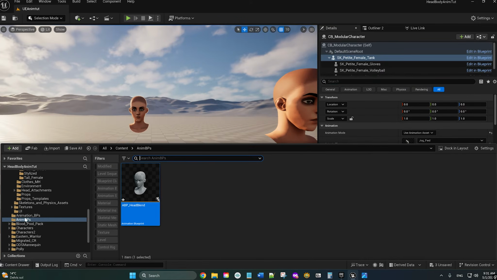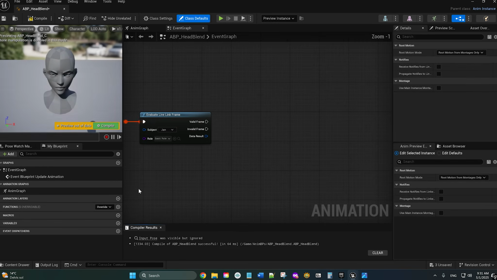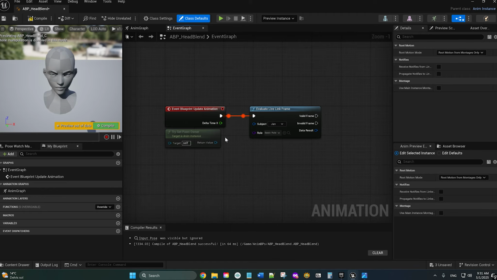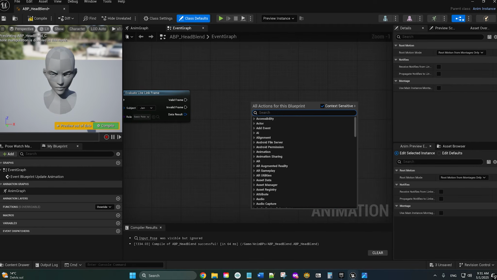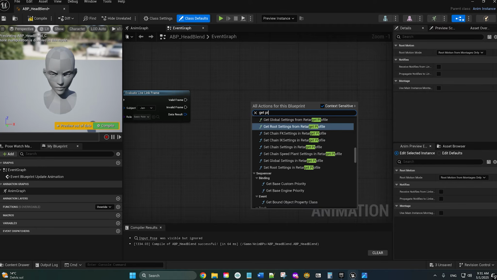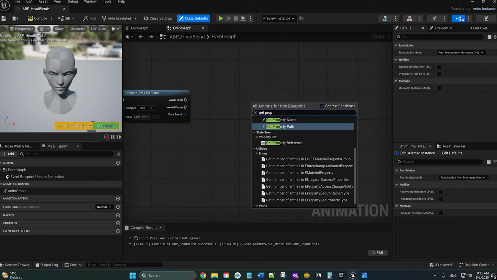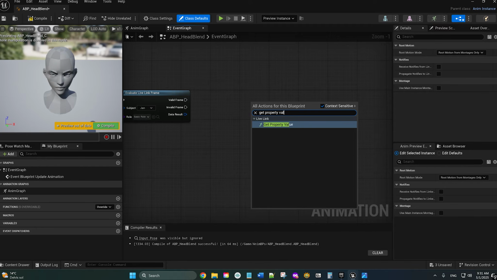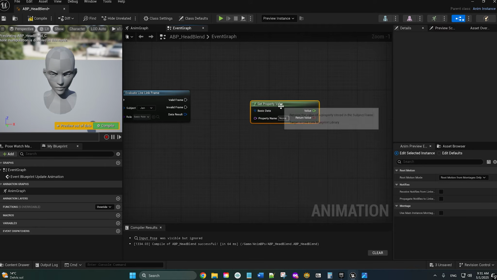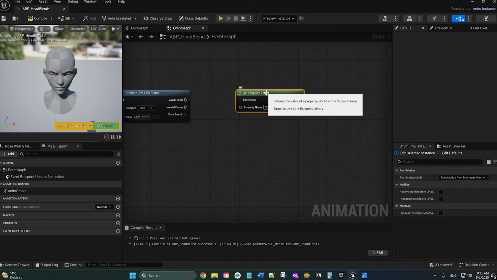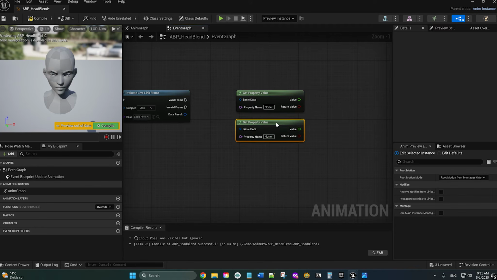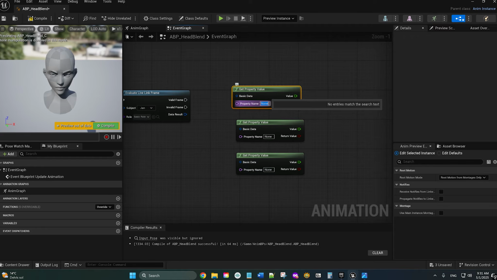Open up your animation blueprint for your face and choose the EventGraph. Add 3 get property value nodes, one for yaw, one for pitch and one for roll. You can duplicate the first one quickly with Ctrl+W. Rename them clearly as head yaw, head roll, and head pitch.